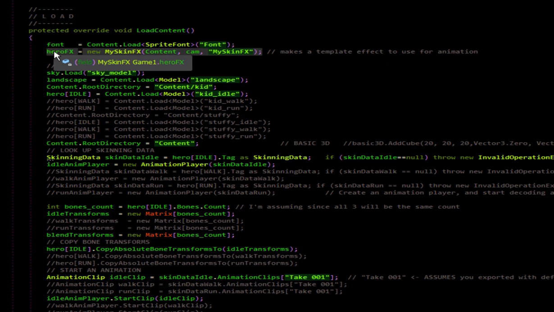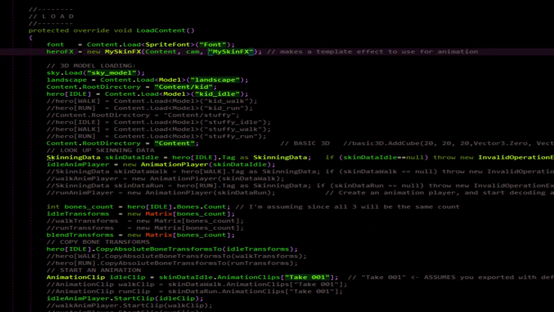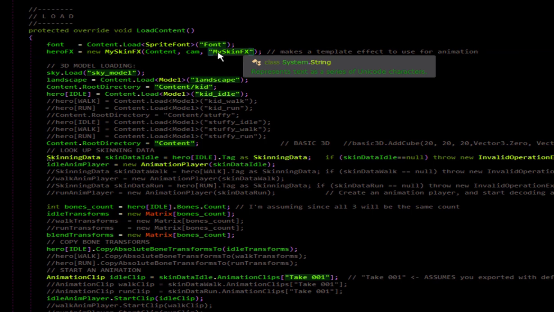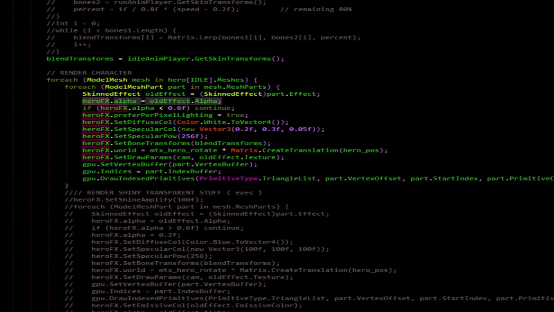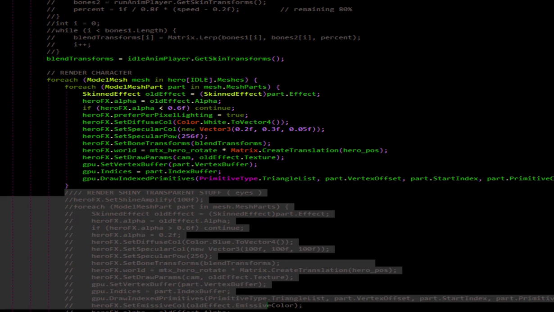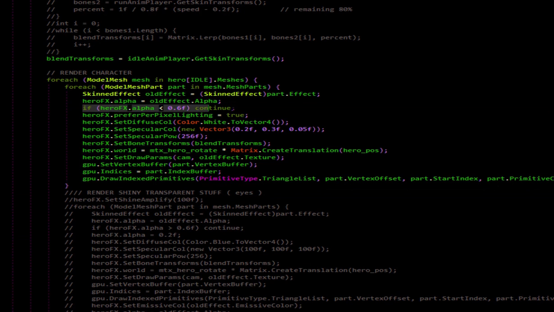So we pass in and load content, camera, and we call it my skin effects or whatever you named it. Just make sure that this is all spelled right. So we got the transparency from it, so we can use that to determine whether or not it's the eye, and then we can use this shinier method down here. And that's why I have this line here.